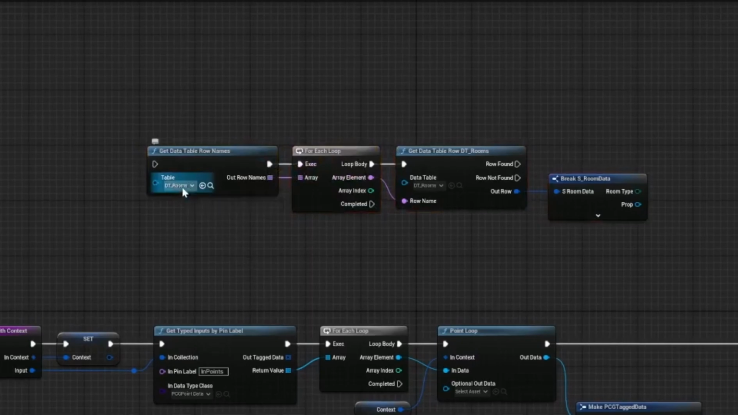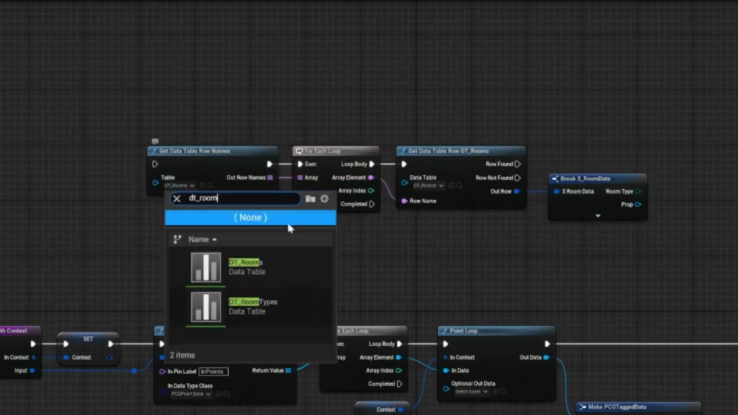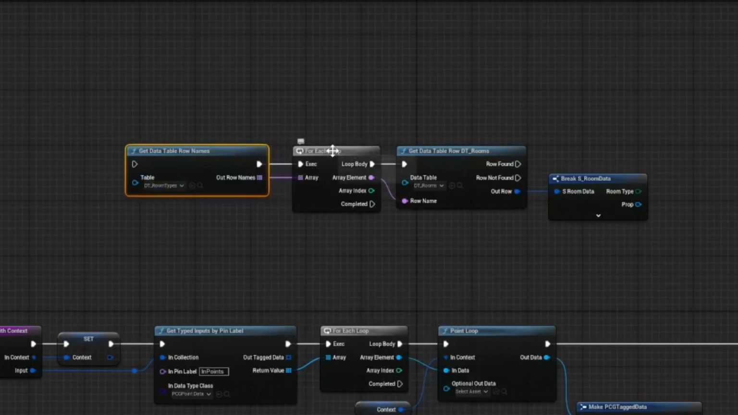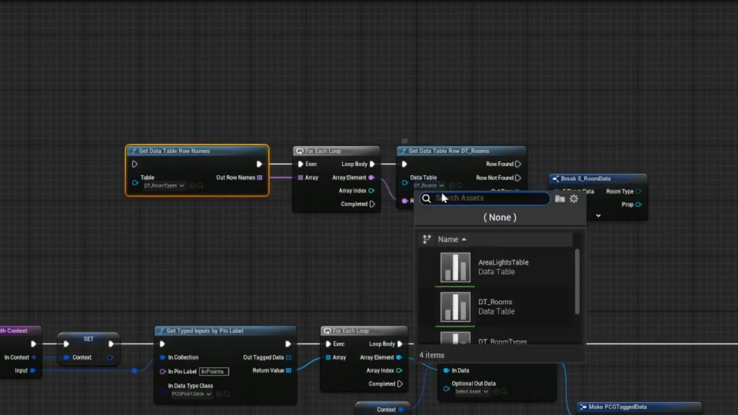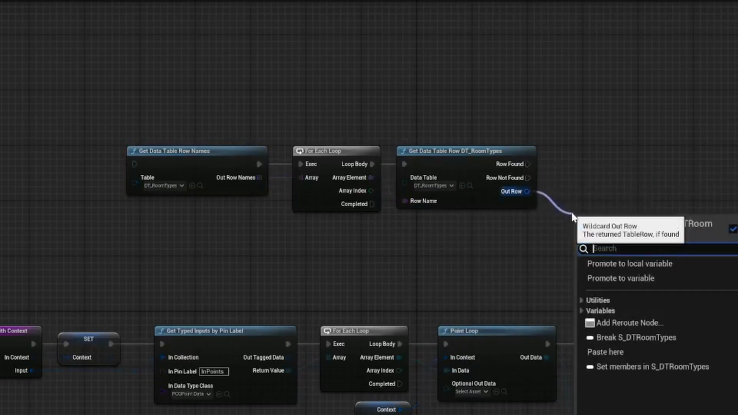So we want to get the data table row names, but we want the new data table. And we're going to loop through those, and we're going to get the data for each row, and that needs to be the same type. And then we want to break that.